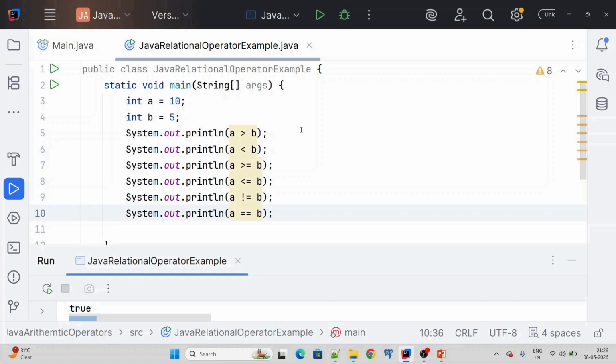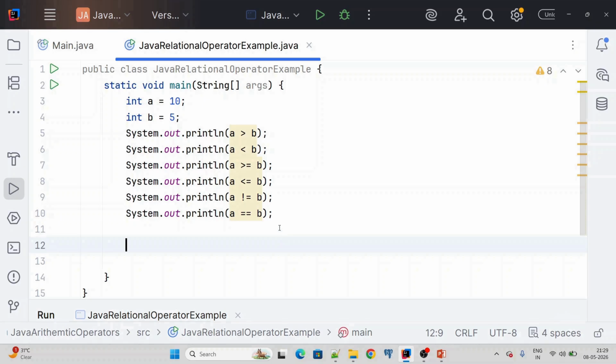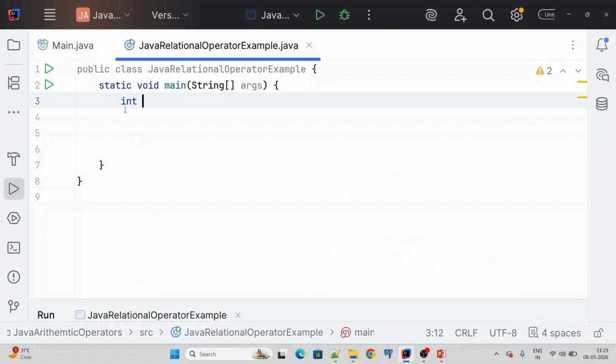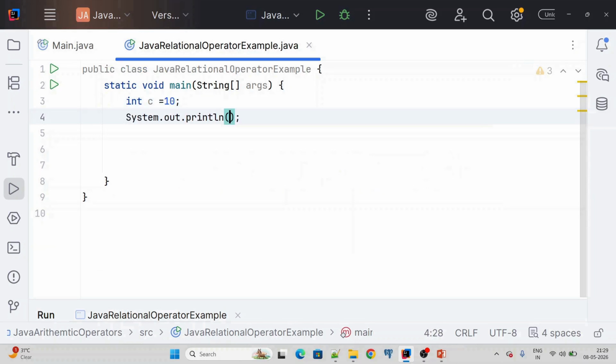Now let's move into more practical and more complex examples. Now let's move to tricky and complex cases. So before that, let's just remove all this and let's write. I am writing here integer c equals to 10 and I am writing here c equal to 10. So what do you think? What will be the output? Most beginners get confused here. So output will be 10. Let me just try to run it.